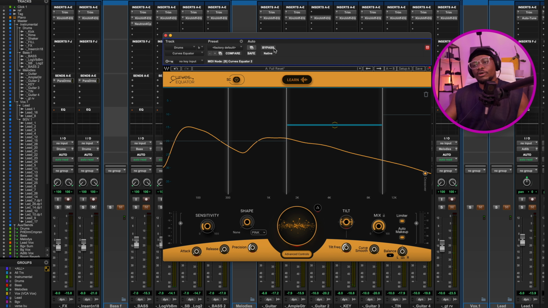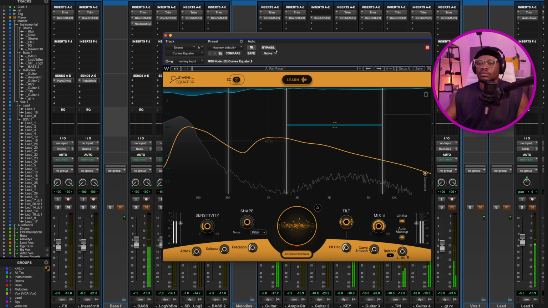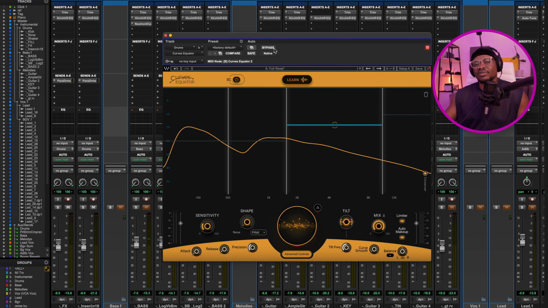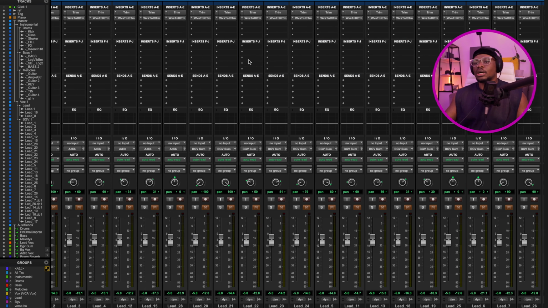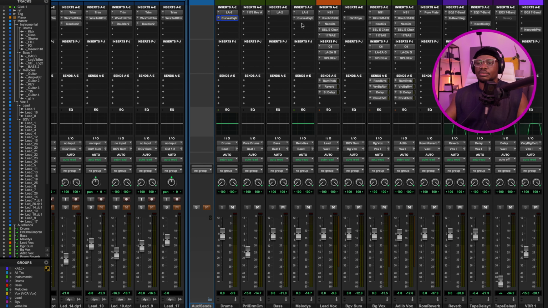So let's listen to before and after and see the changes that this plugin has done to my drum bus. So before, and then after. Just by doing this very little adjustment, I feel like we've improved the sound. So imagine what you can do with this on your master bus. But let's go and look at the melody bus, for example, see what we're doing here.